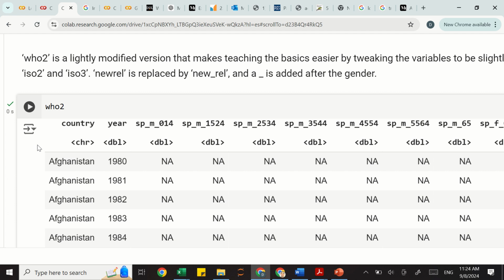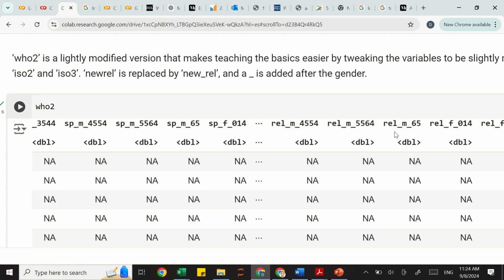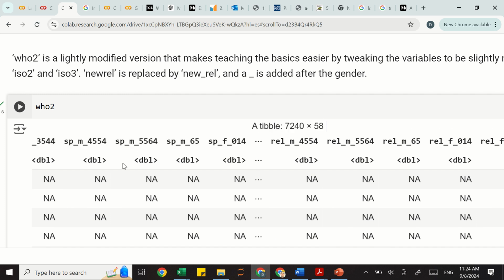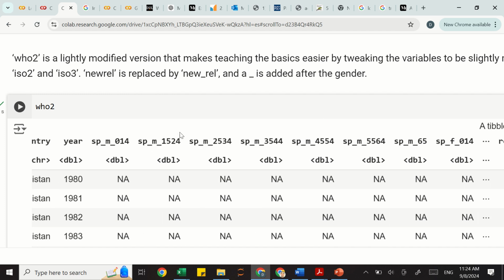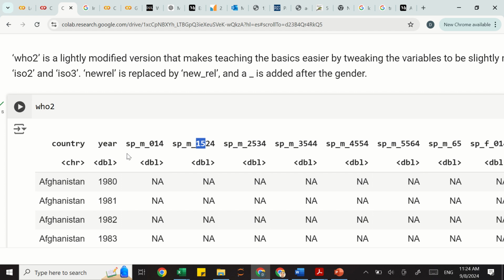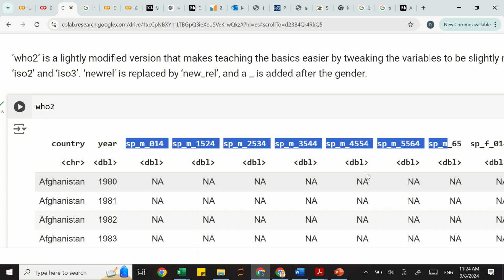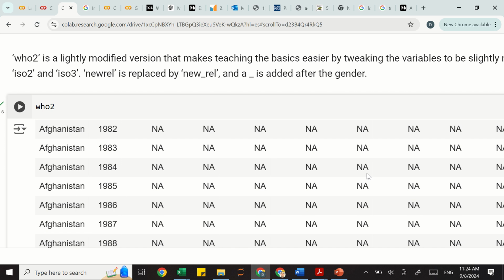So let's do that. The idea is that instead of having these multiple columns, like SP, SP, SP, I just want the diagnosis to be only one column. Some of them will be SP, others will be rel. Then I want the gender to be another column, and the age group to be one more column. We're going to keep country and year the same. We just want to combine some of this information. So we want to make our table longer. We want to pivot longer our table. Okay, let's do that.